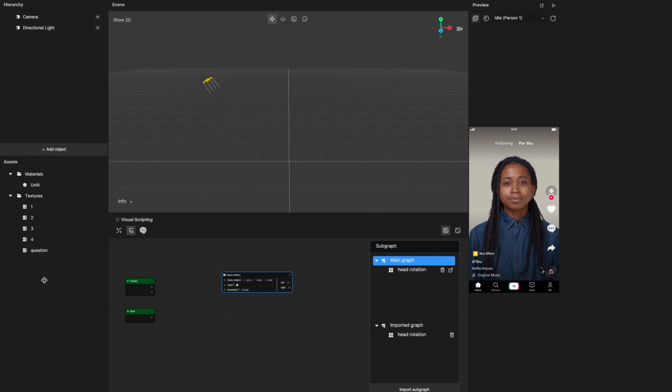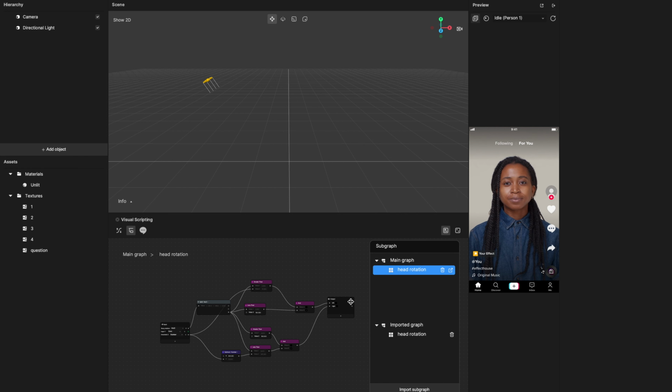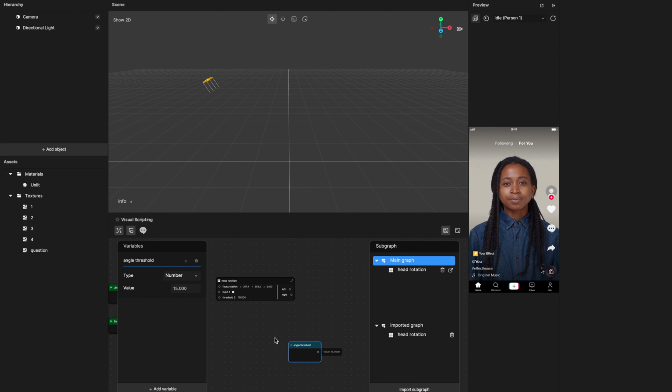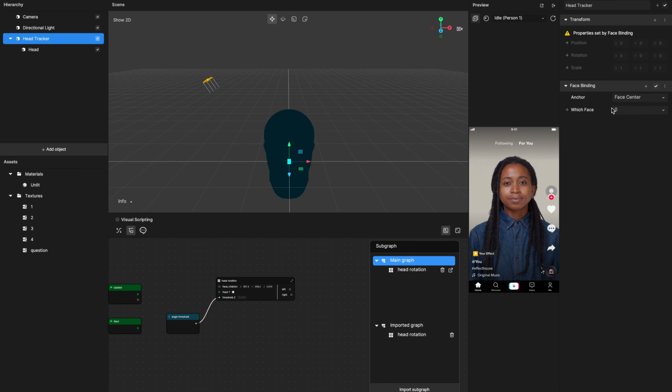Okay, so first you have to import this head rotation subgraph, or just create it by copying what I have here. This basically detects whether the head is rotated left or right, which will be helpful in our filter. So then we're going to set a variable called angle threshold, because that's the parameter that this subgraph accepts. And that's going to basically show you how far the head has to be turned in order to have the filter activate. Okay, so here I'm basically getting the face rotation.